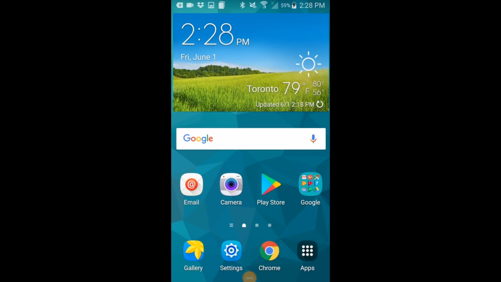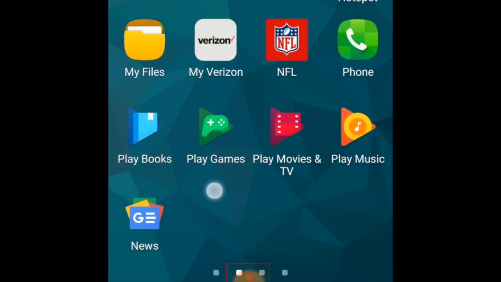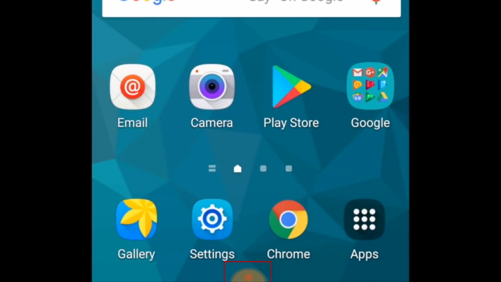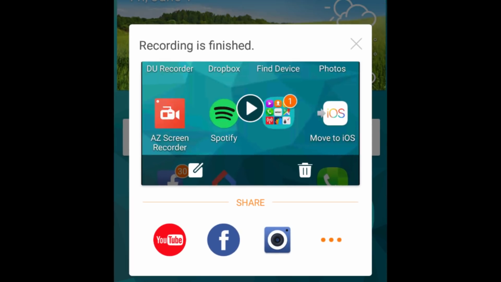Do whatever you want to record on your Android. To stop recording, tap the orange half circle on the side of your screen to access the DYOU Recorder menu. Then tap the stop button. Your recording will be saved to your device's camera roll.